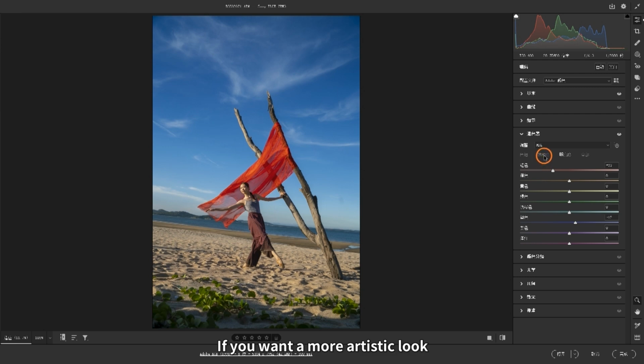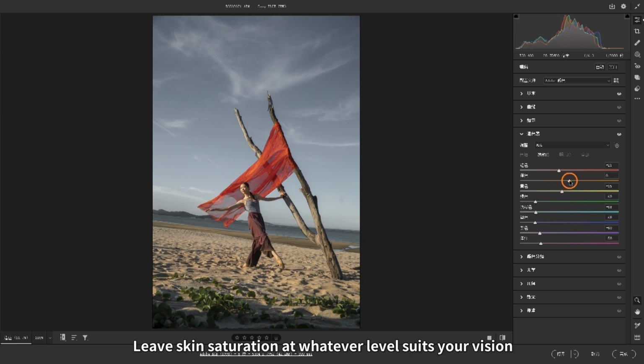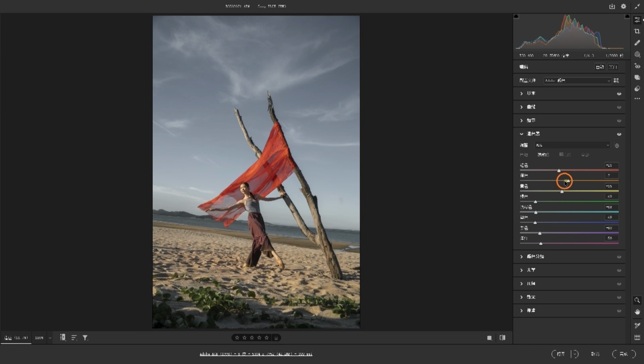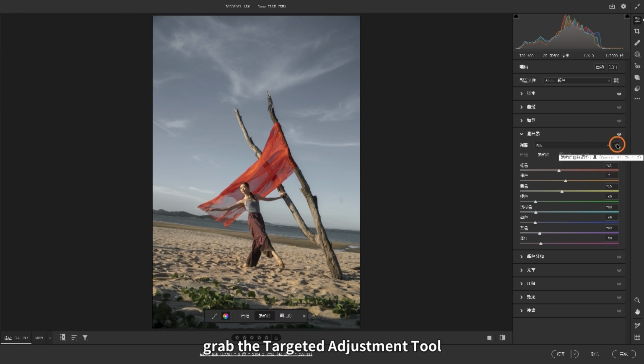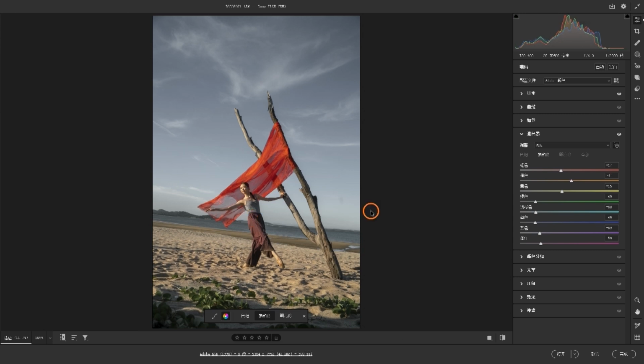If you want a more artistic look, feel free to break color rules. For instance, desaturate every color except skin tones. Leave skin saturation at whatever level suits your vision. If you are unsure which slider affects skin, grab the targeted adjustment tool. Click on the skin, and drag left or right to alter saturation precisely.